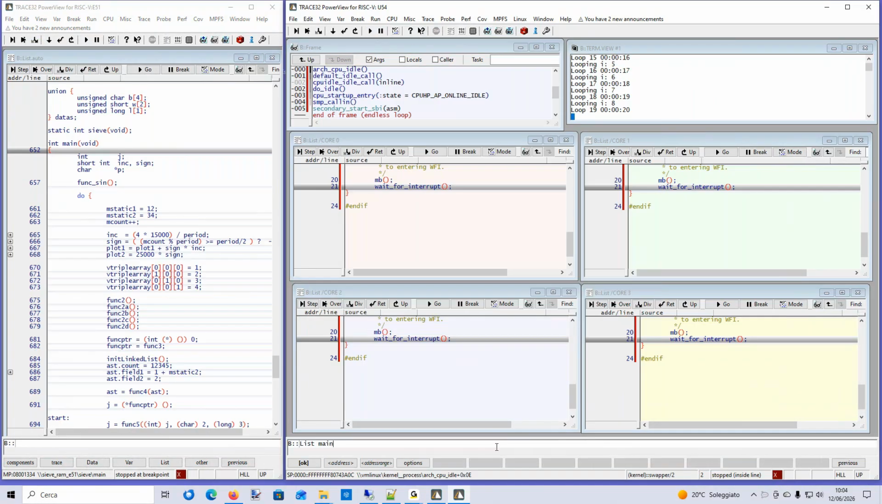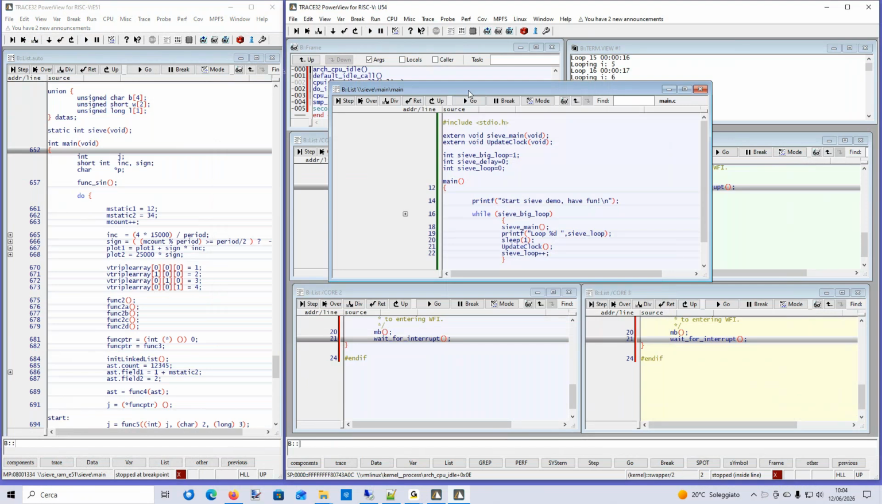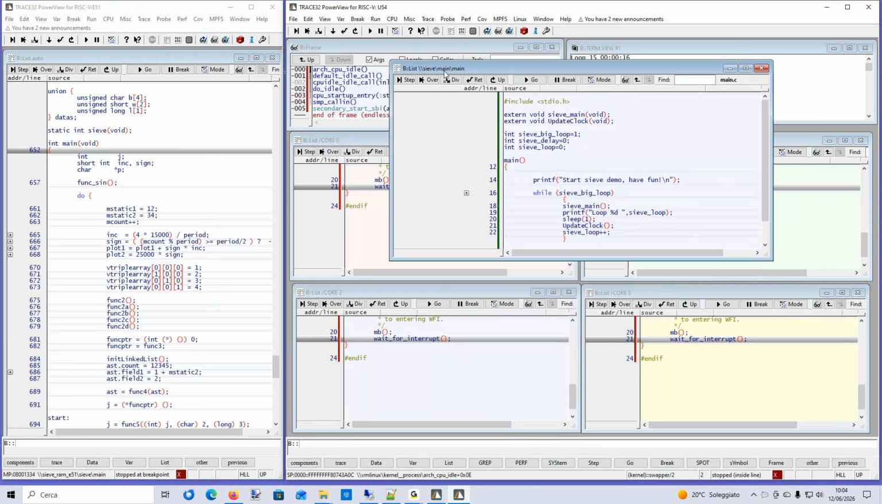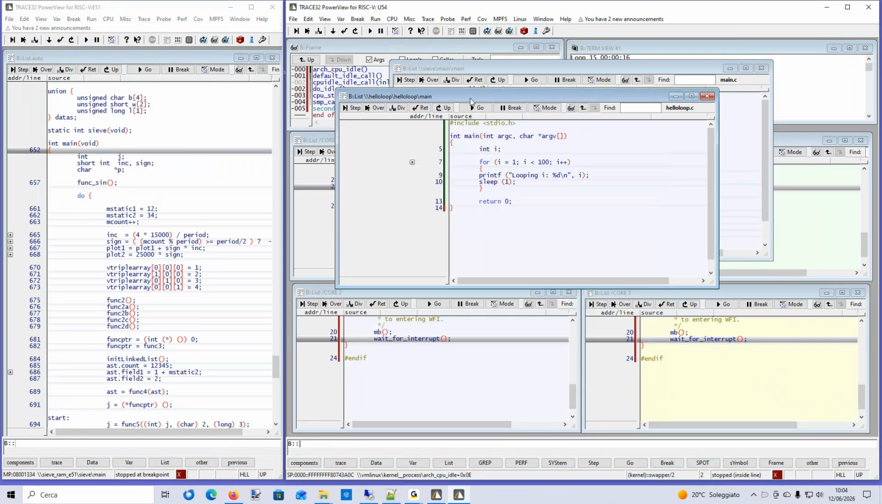If I list main, there is something to be chosen because we have two different processes, so we have two different main. Let's choose the first, and the first one is the sieve main. And now let's choose the second. The second one is hello loop main.